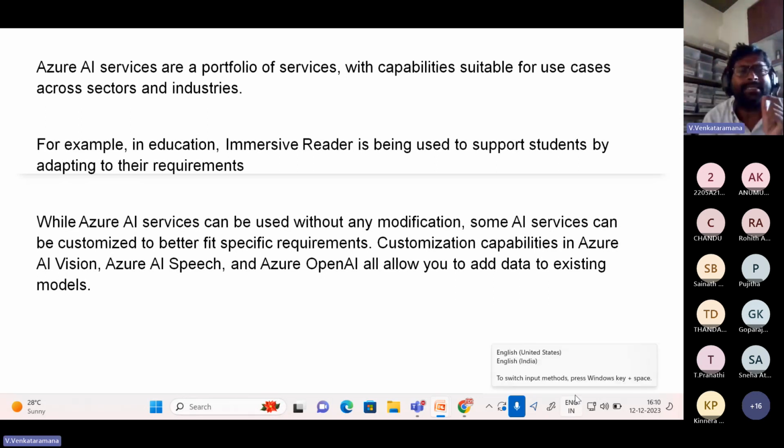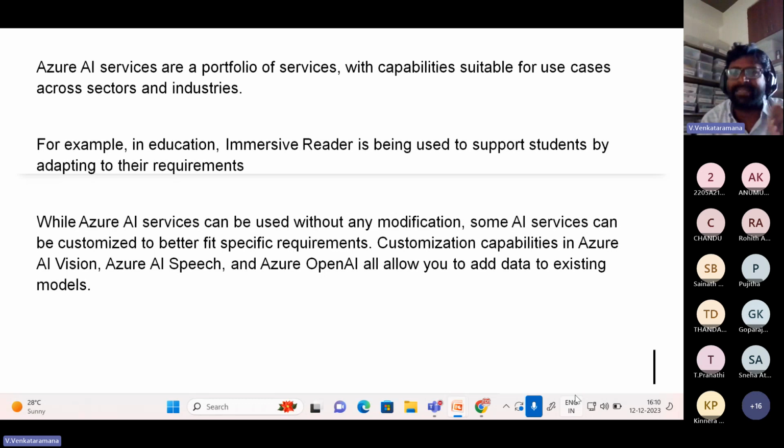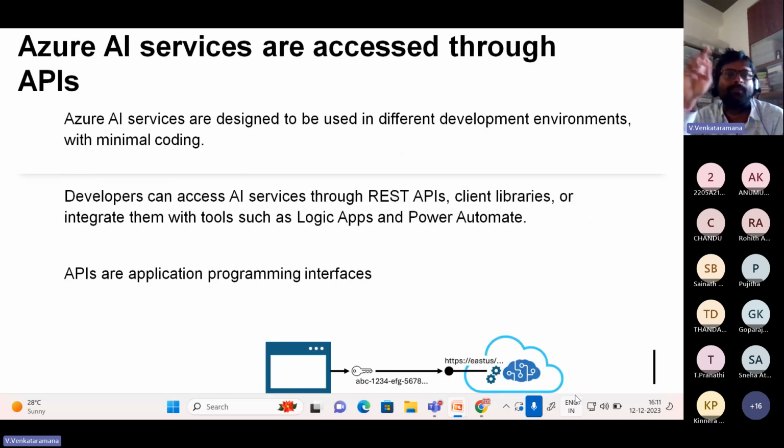While Azure AI services can be used without any modification, some AI services can be customized to better fit specific requirements. Of course, you can use the Azure AI service as it is. Sometimes, based on your requirements, you can slightly change your AI services. Customization capabilities exist in Azure AI Vision, which is the computer vision application; Azure AI Speech, that means speech to text and text to speech applications; and Azure OpenAI, if you want to generate new text based on your instructions, like a chatbot. Azure OpenAI allows you to add data to existing models. So Azure AI Vision, Azure AI Speech, and Azure OpenAI are all different portfolio services in the Microsoft Cloud, Microsoft Azure.